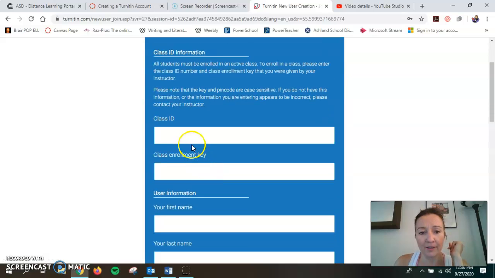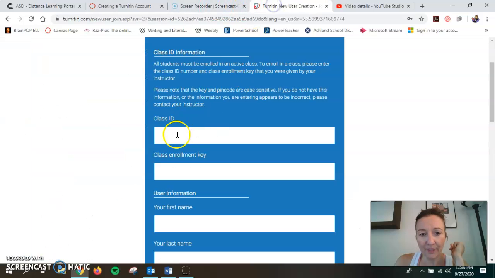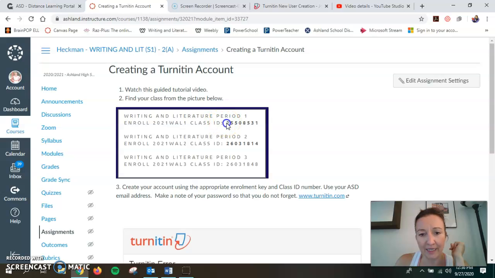And so this is the part that I was talking about right here. For this bit, you'll want to include the class enrollment key. It asks for the ID and the enrollment key. So the ID is right here. I can't highlight that, but you see that's the ID number. And then the enrollment key is this 2021 WAL 1. Make sure you have the right case. These are all uppercase, and this is a number. So you'll use that enrollment key and that class ID.